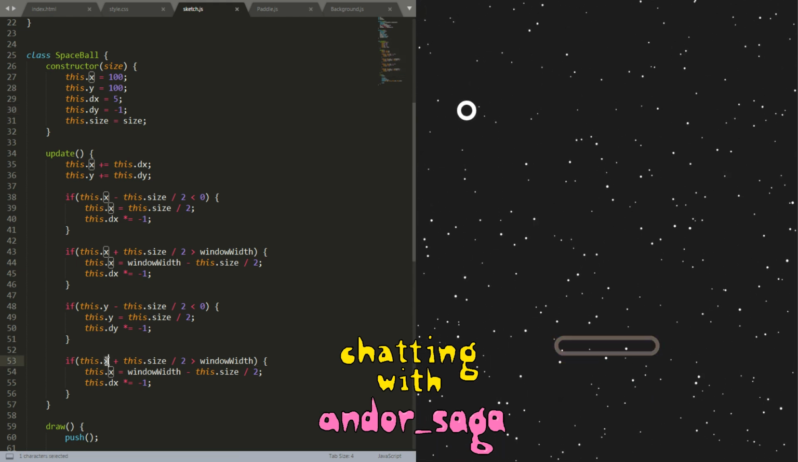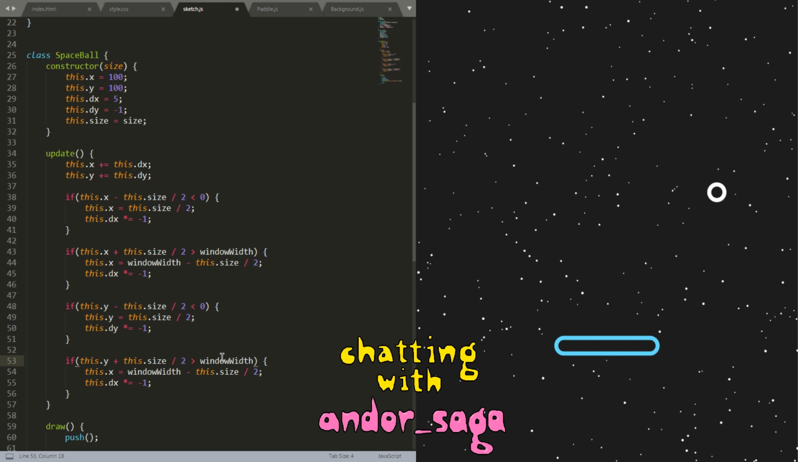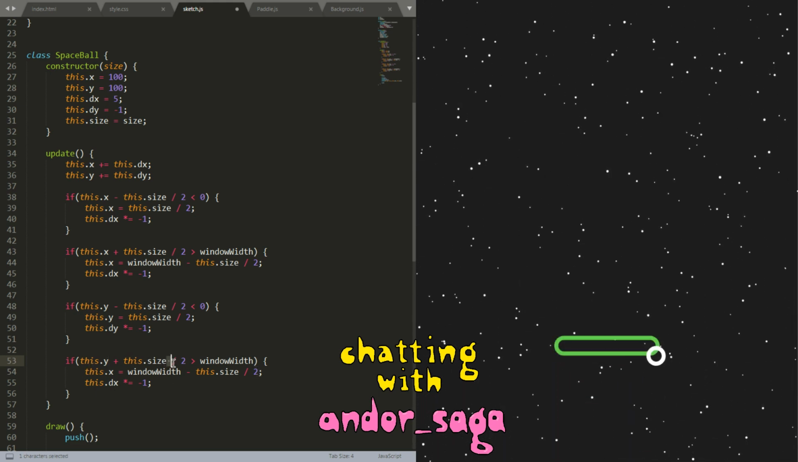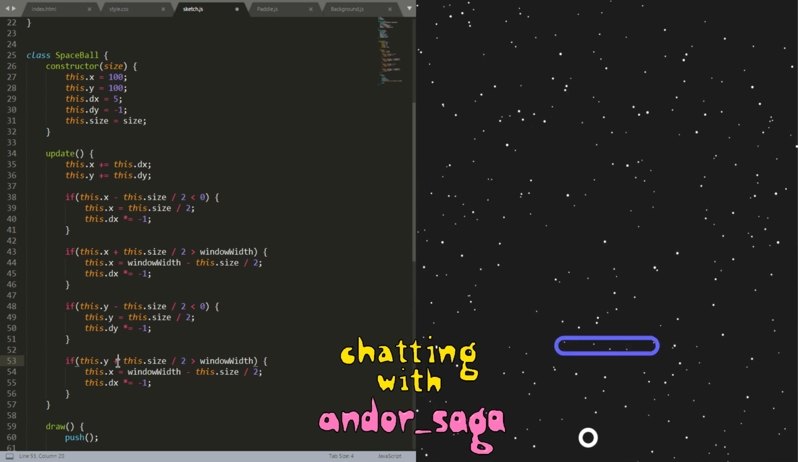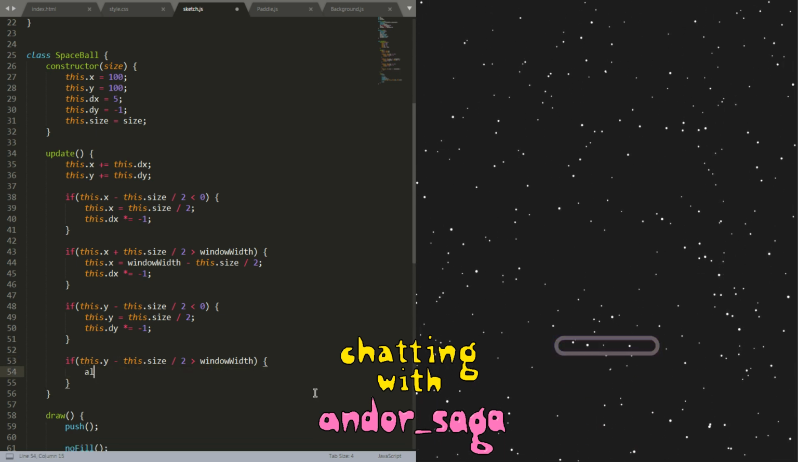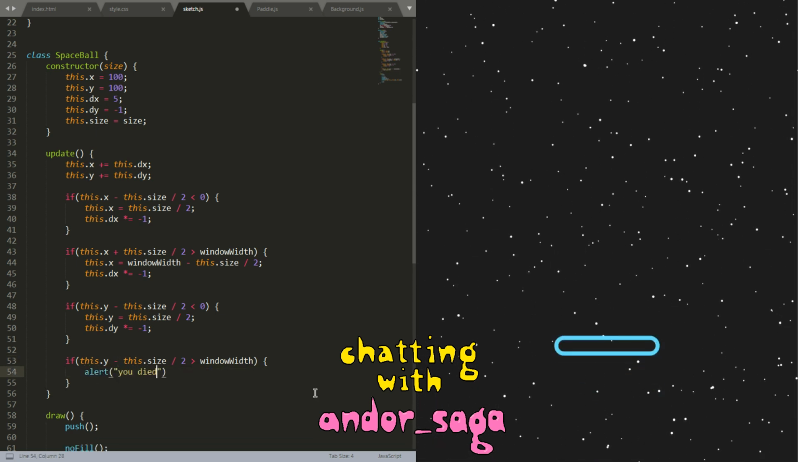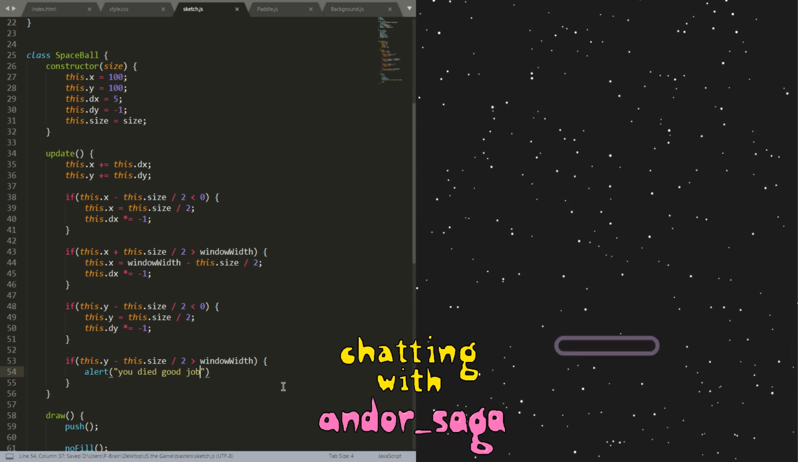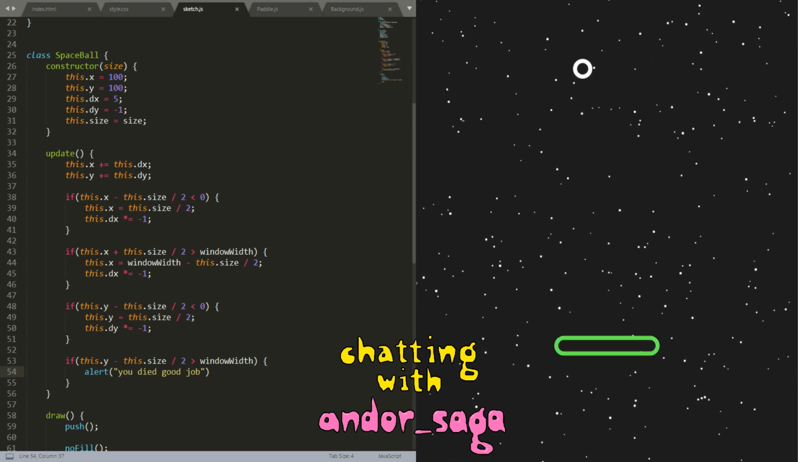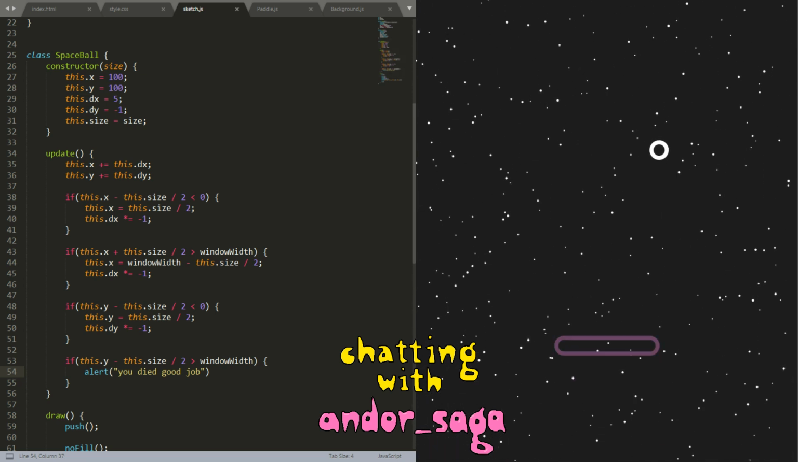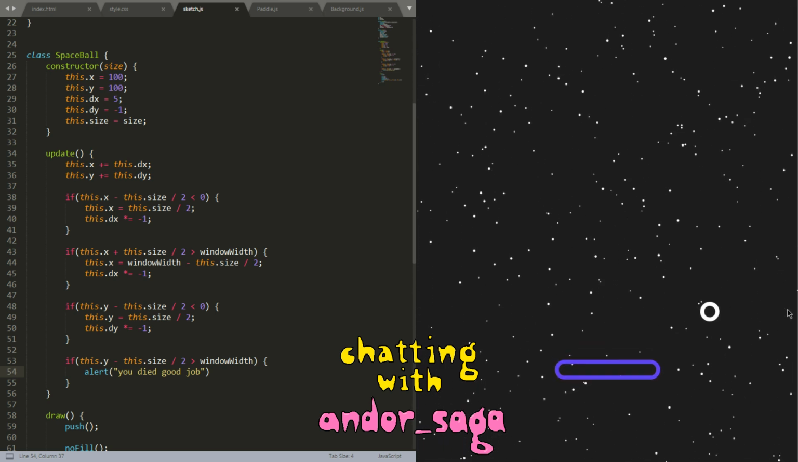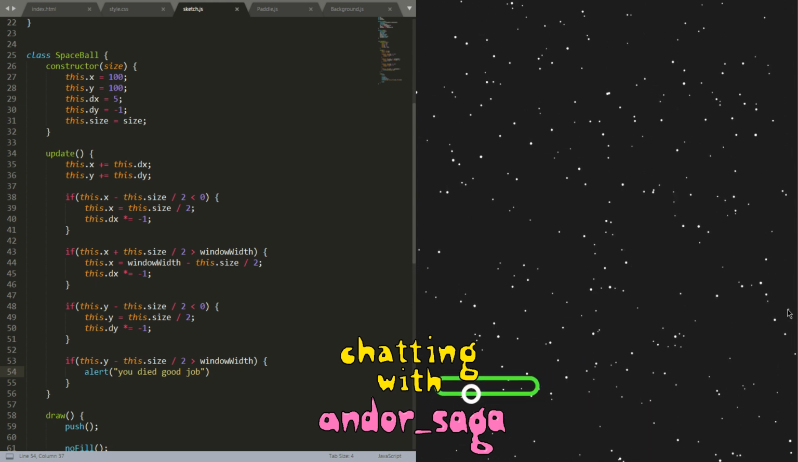But now this one down here. So if this is greater than window width, and I'm going to make this a minus. Then I'm going to do a game over. So alert. You died. Good job. Oh man. Harsh. Oh, hey. That's what the paddle's there for. Yeah. I guess it is harsh that the paddle doesn't currently do anything in terms of saving you. That part is definitely harsh.